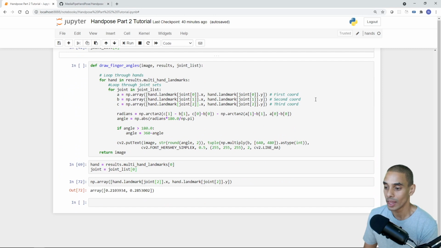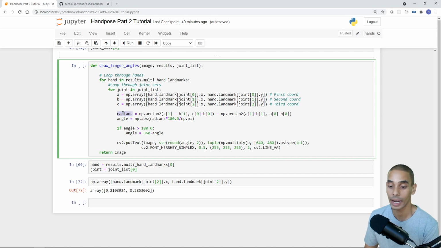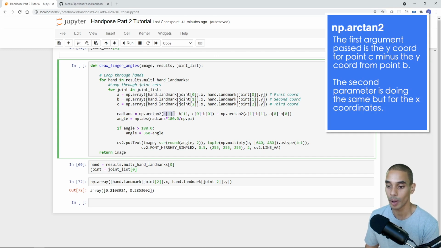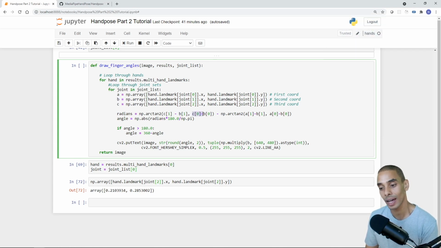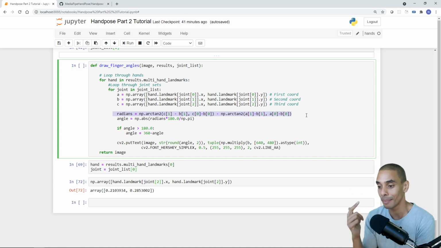Now, what we're doing with those three values is using our standard angle calculation formula. First up, we're creating a variable called radians and setting that equal to np.arctan2. We're passing through C1, which is effectively the y value for our C coordinate, then the y value for our B coordinate, then the x value for our C coordinate and the x value for our B coordinate. This is just a little bit of trigonometry. I got this from the baseline code for the angle calculation in Android from the official MediaPipe code, but I tweaked it to work with Python.